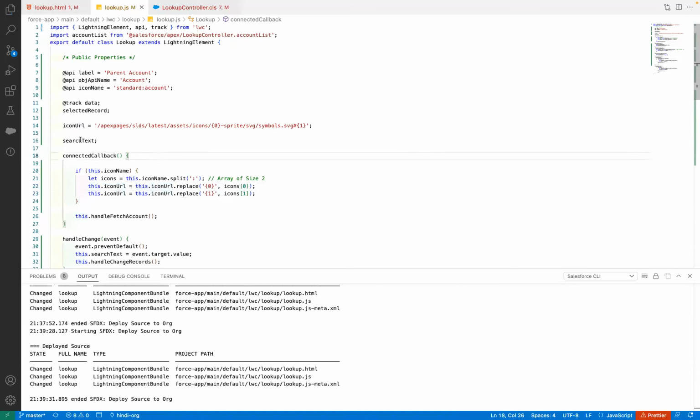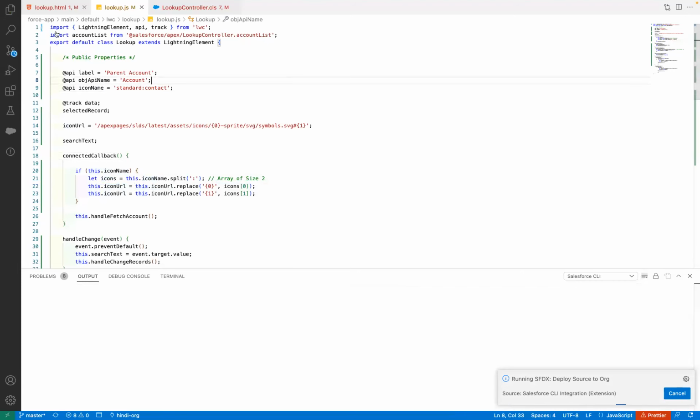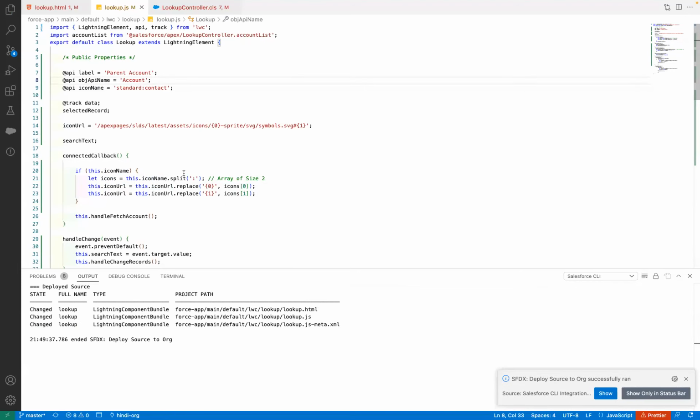So now whatever the user is passing as an icon name, as a developer you would know which icon it is for. For example, if it is for contact, you would say it's going to be standard colon contact. Maybe for case, you would say it is going to be standard colon case. So you will know which particular icon you want to pass to this lookup component to function as expected.